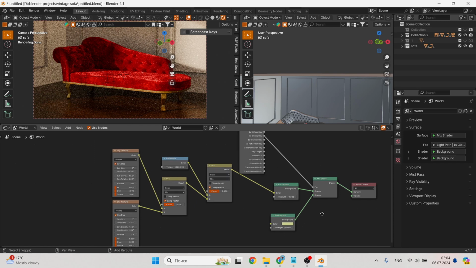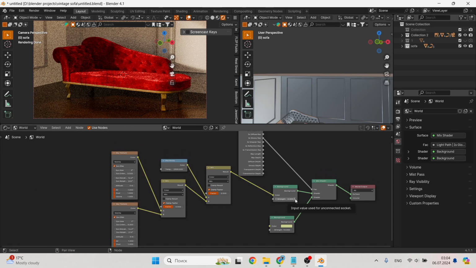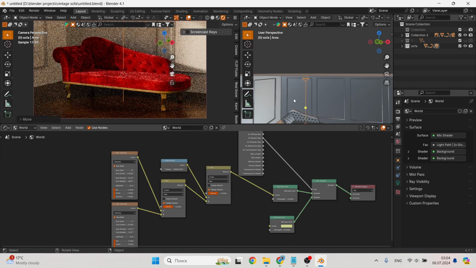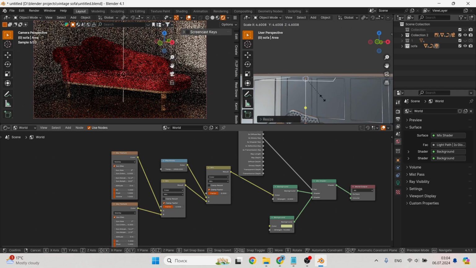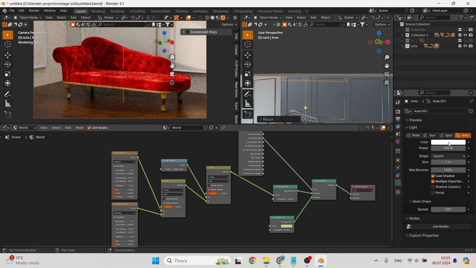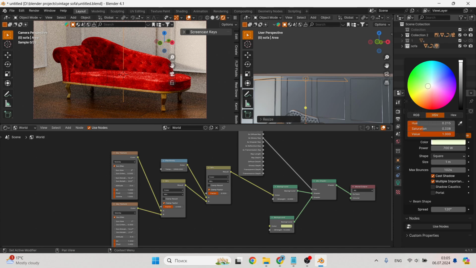If you look closely, you'll notice that there are quite a few dark spots in the scene. This is due to insufficient lighting. To fix this, I add a light panel, enlarge it and place it under the ceiling. You need to play around with the power a little to find the right value for us. And I also reduced the beam shape to 120 degrees. You can also give it a slightly yellow-green color.